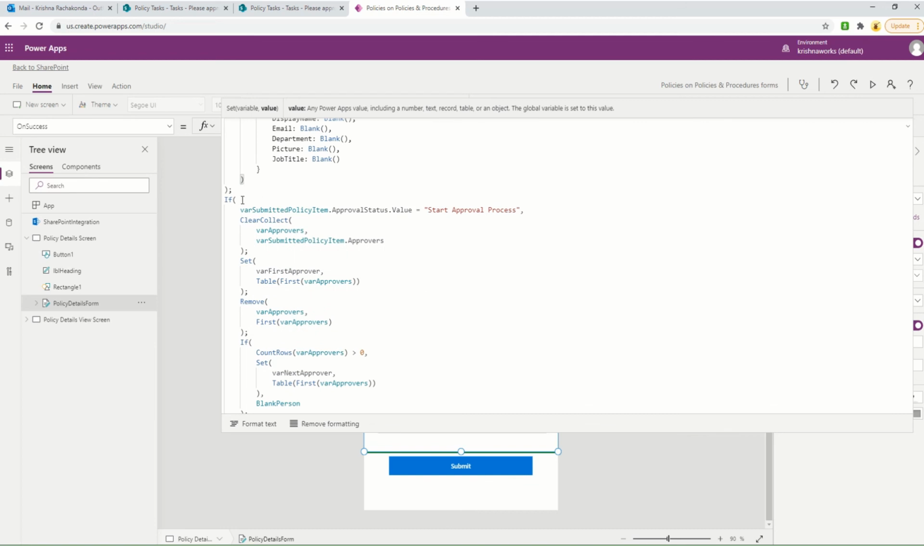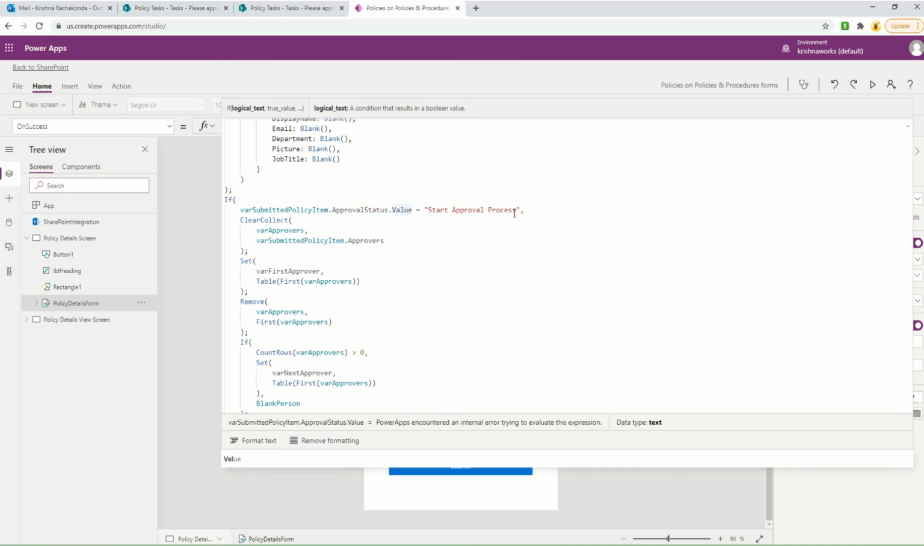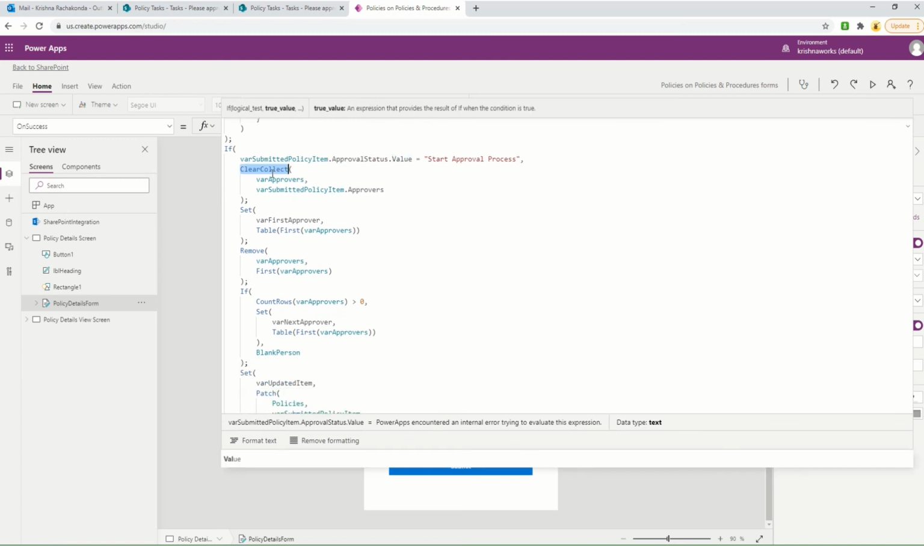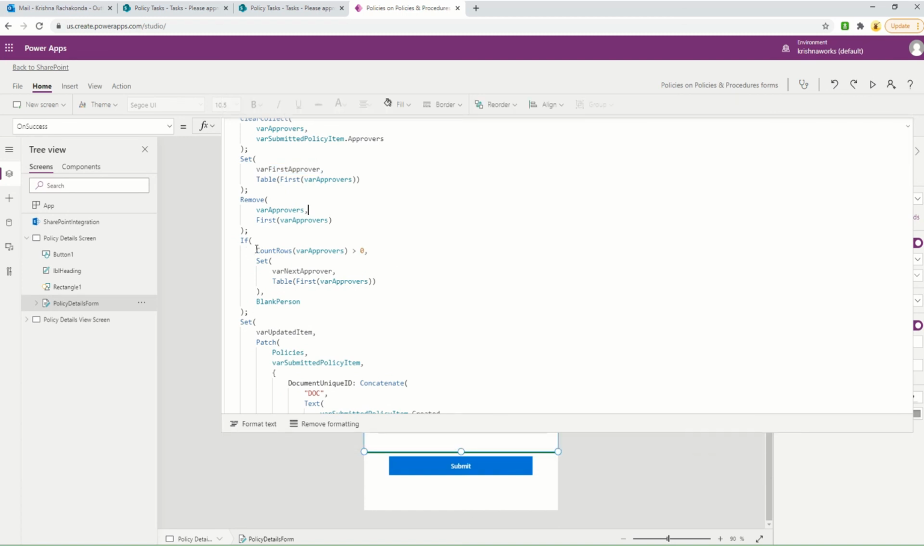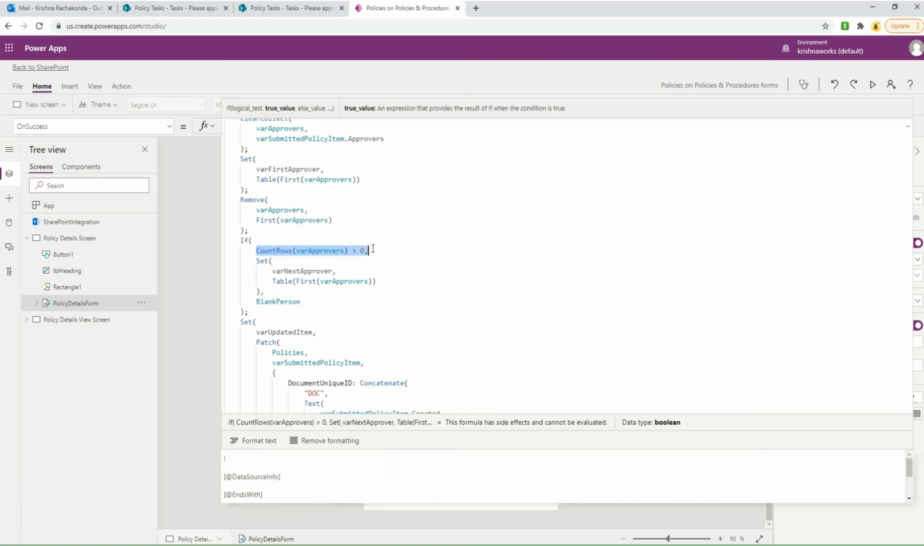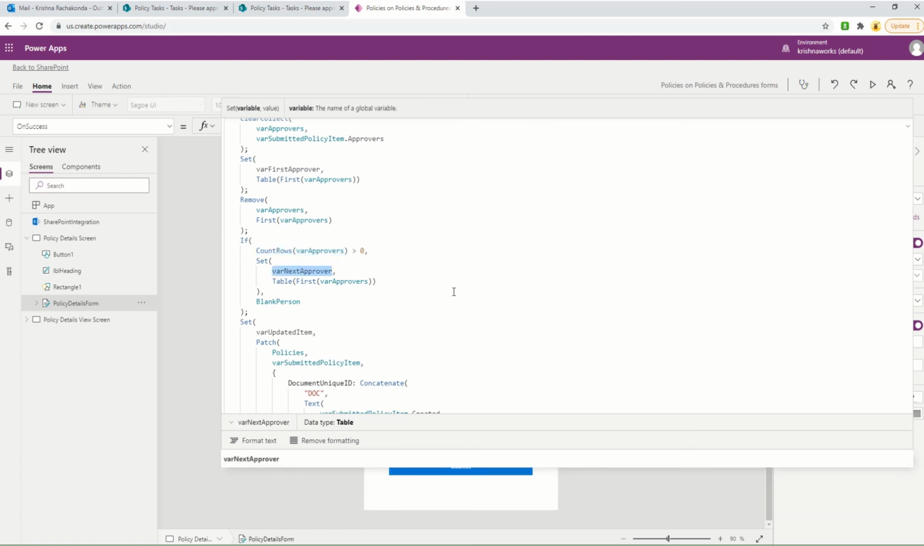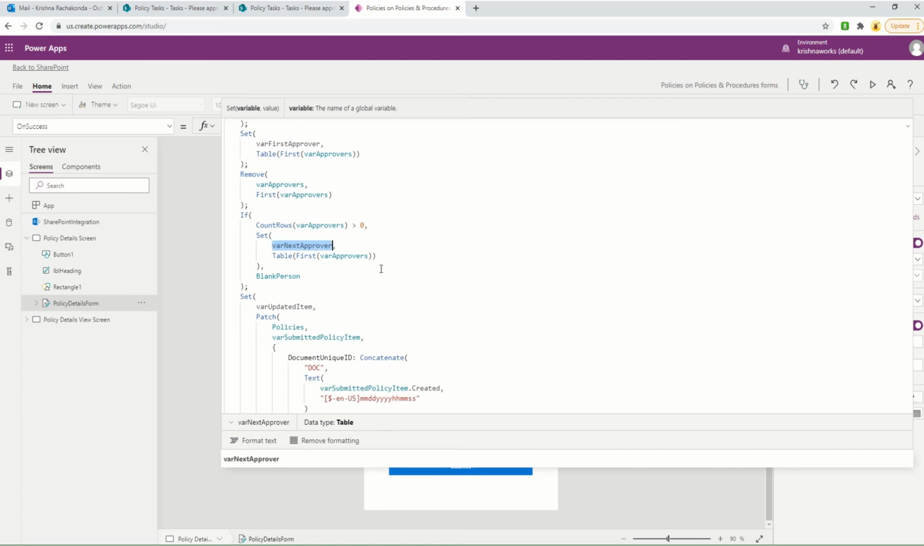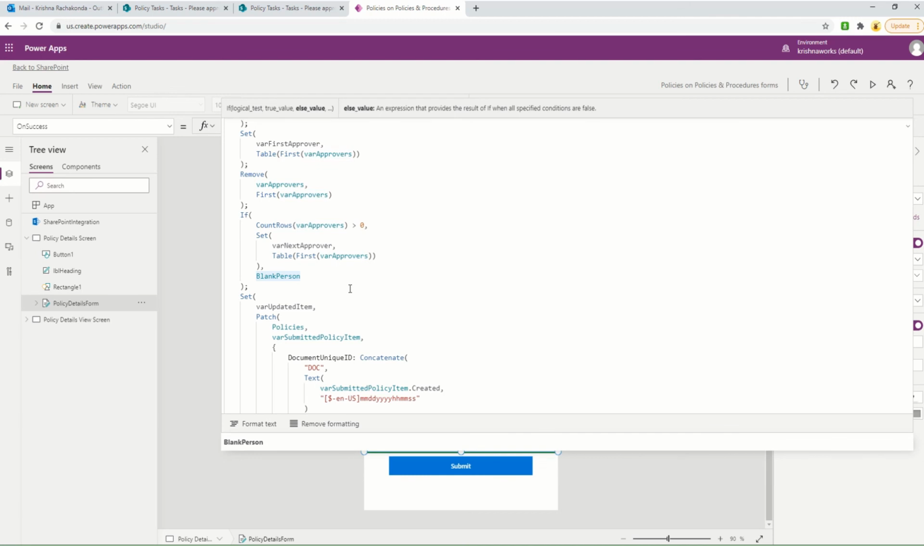And here, if the task item's approval status value is start approval process, then I'm collecting all the approvers from the previously submitted item, and then I'm setting who my first approver is. So I'm getting the approvers, taking the first approver, and removing the first approver and then getting the next approver as well. If the approver count is greater than 0, then only will I be able to get the next approver. Then I'm setting the next approver variable. Otherwise it's a blank person.